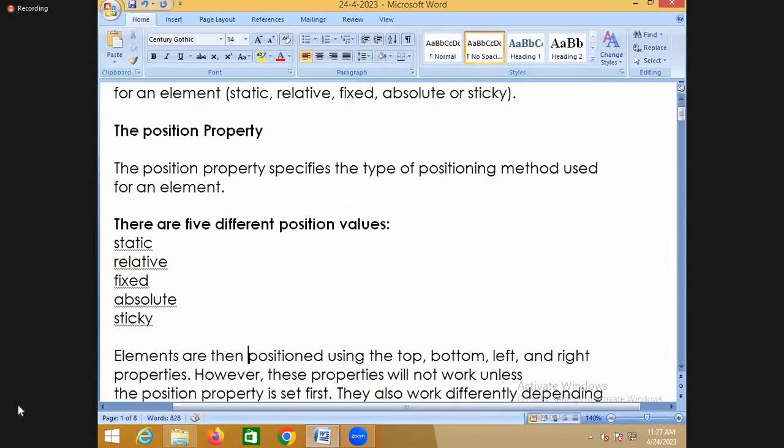So elements are positioned using the top, bottom, left, and right properties. Generally, elements are positioned by using properties like top, bottom, left, and right. These properties will not work unless the position property is set first. If you want to use top, bottom, left, and right, first you have to set the property of which one? Position.